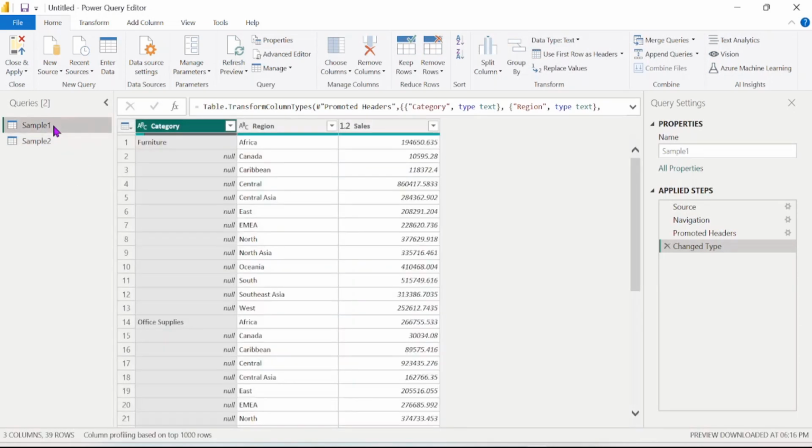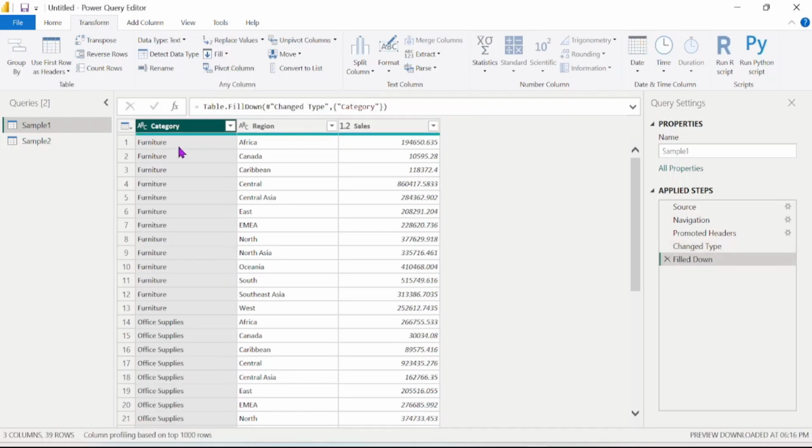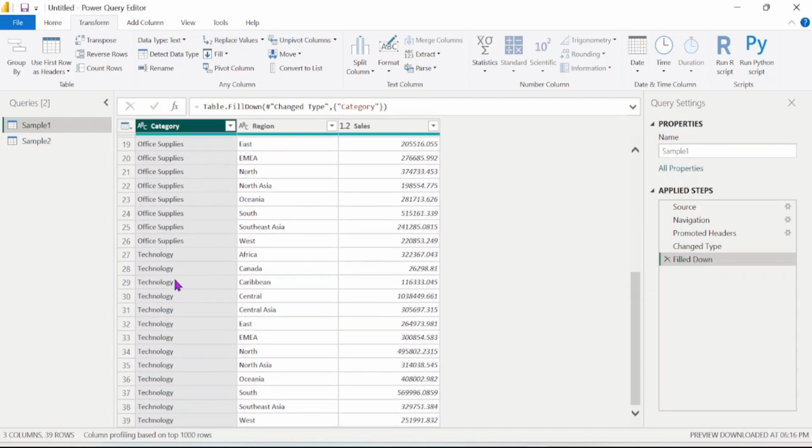I select the first sample. The data is available, but furniture only came in the first row, so we need to fill. We select the first column, go to the Transform tab, and under the Any Column category group, click Fill Down. Select Fill Down, and it will update the empty rows.